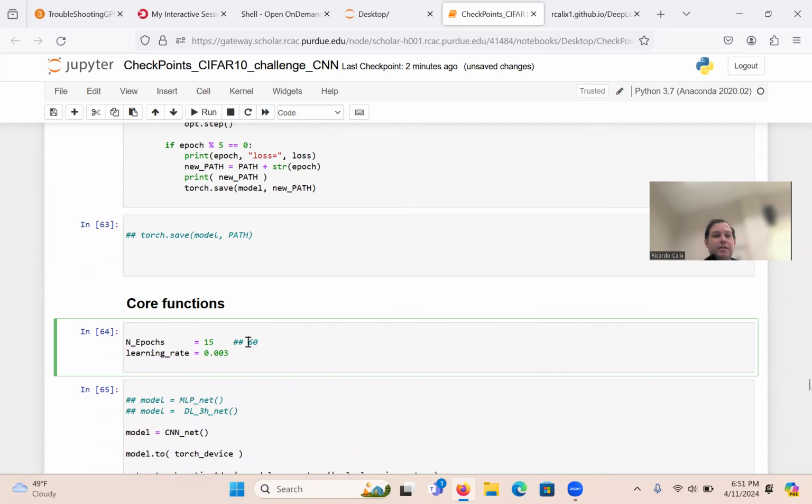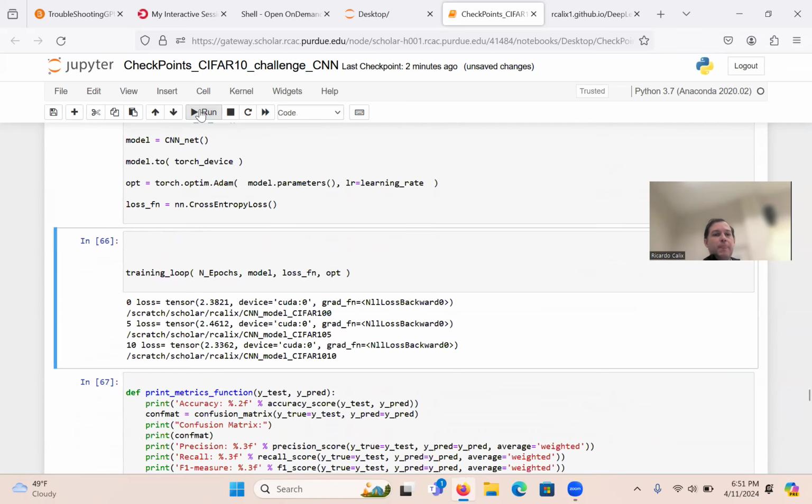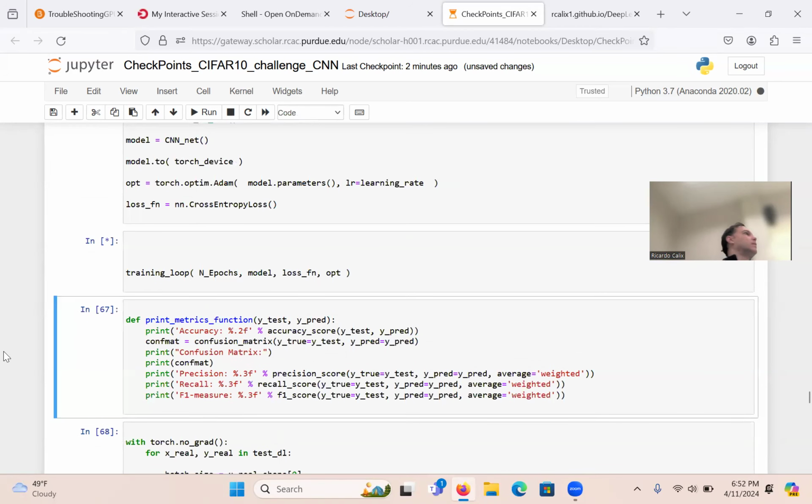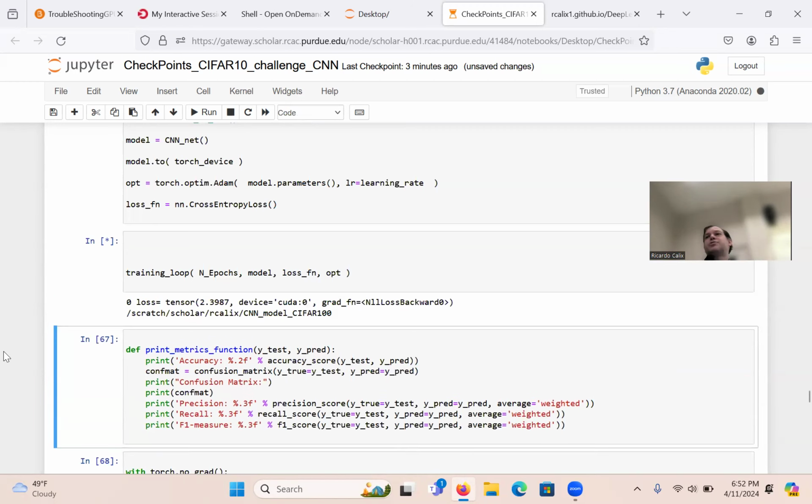So definitely we can give it more epochs now. I'm going to go ahead and run this one. And then I just want to see this get to like 30 or something. And then maybe look at the architecture of the CNN.